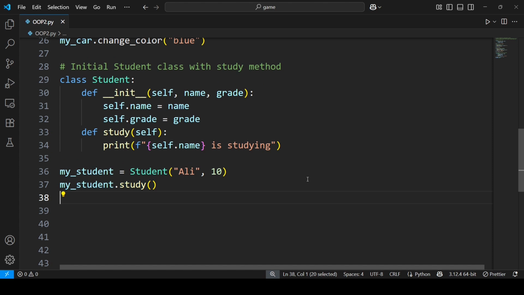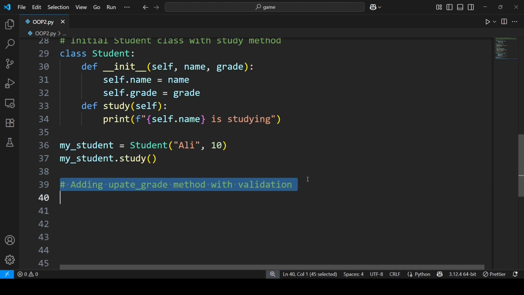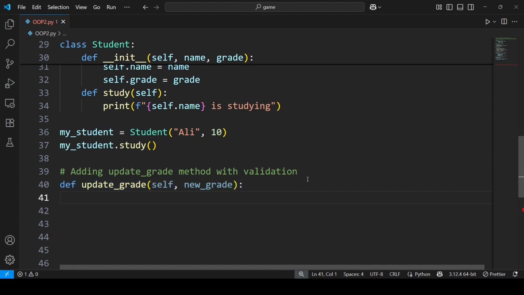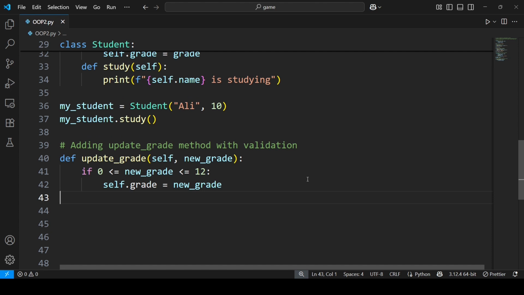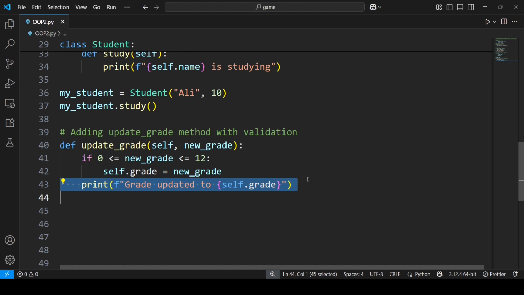Let's enhance the Student class with a method. Add def update_grade. Call it with myStudent.update_grade(11) and check the output to see the validation in action. Now, let's add another method.